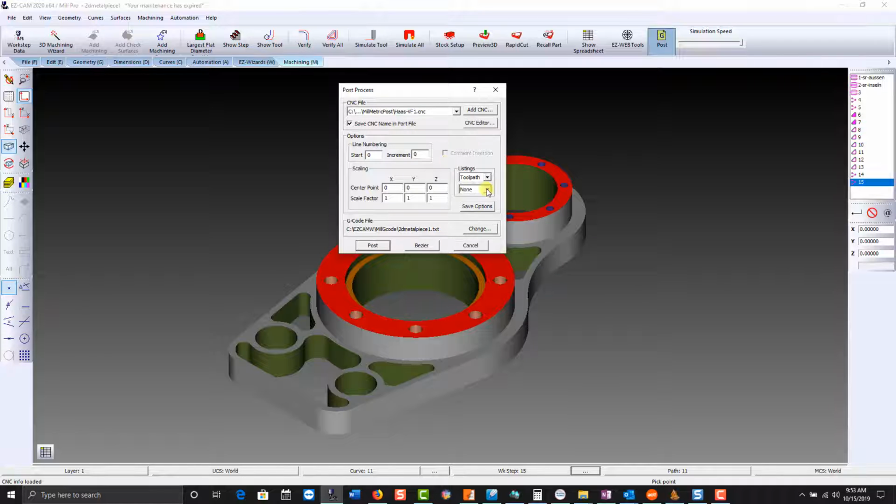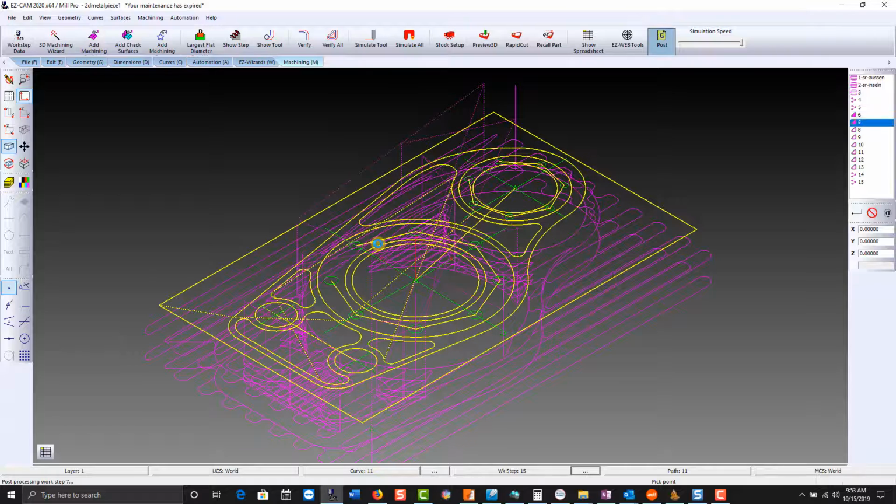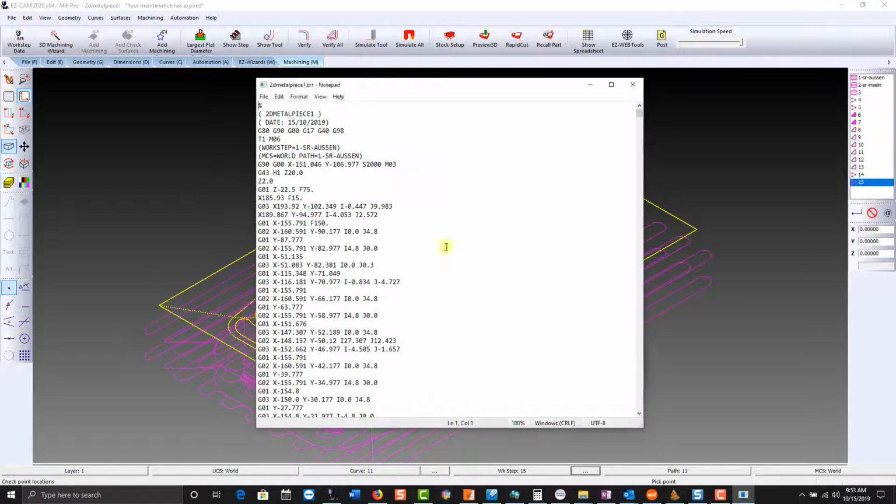Under Listings, you can take no action. You can open up the EasyDNC Express for RS-232 communications, or you can use our new Notepad, our G-code editor. In Notepad, you can make your changes, and you can save the file as any extension necessary for your machine, such as a .cnc or .txt, and so on.